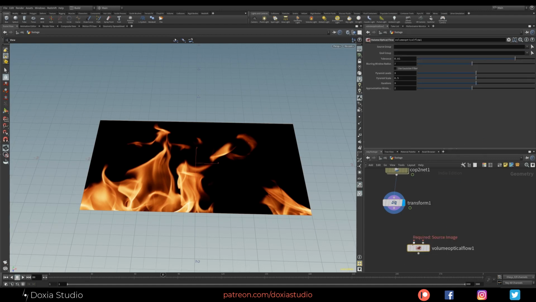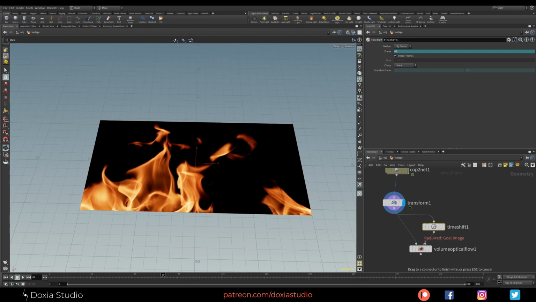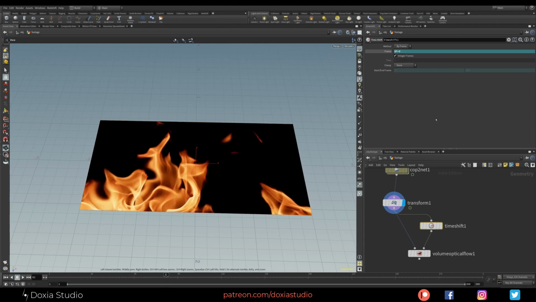So this node needs two inputs. The first one is our current frame, for now the number 80. And the second input is the goal image, and for that we are going to use a time shift. Let's wire this to the second input. On this time shift, instead of using the current frame, we are going to use the next frame. Let's place a +2. You can play with this. For example, now we are going to use this frame as the second input.